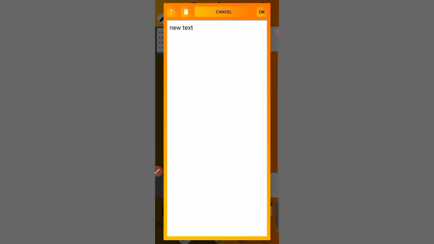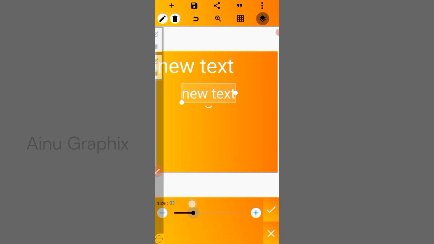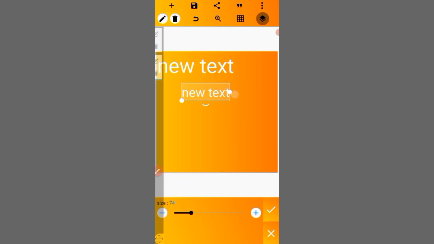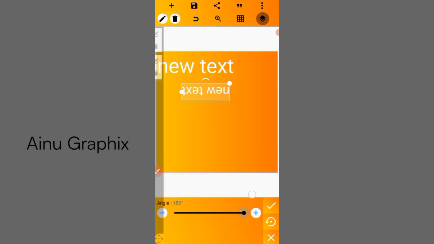Okay, we can just click here to edit our text. Then we can also make a duplicate of this text. Then we can increase the size here. We can as well rotate it to whatever we want. Okay, we can just give it a color, bring it to front, to back and stuff.